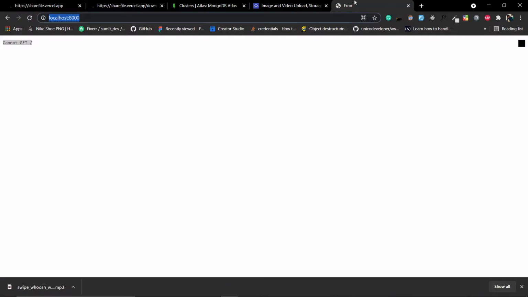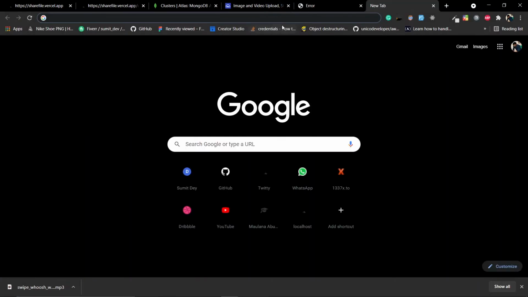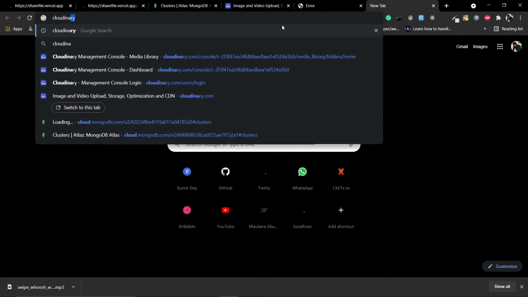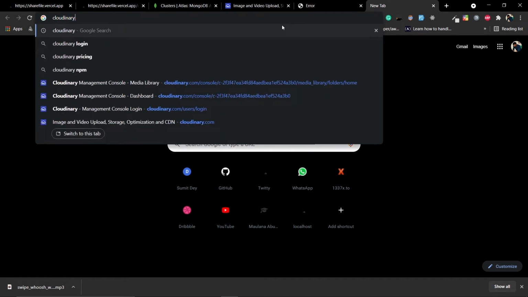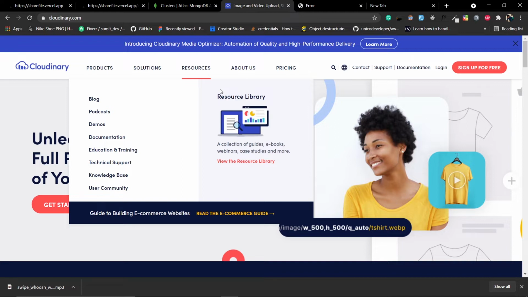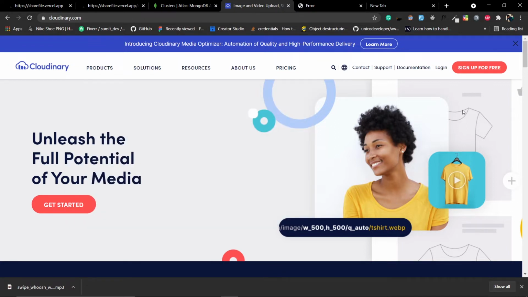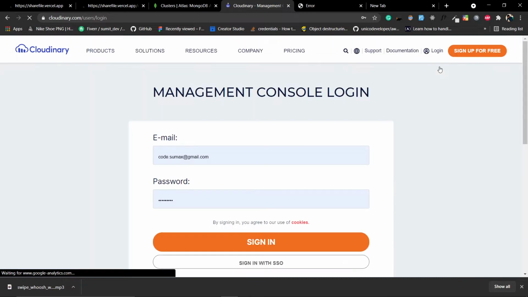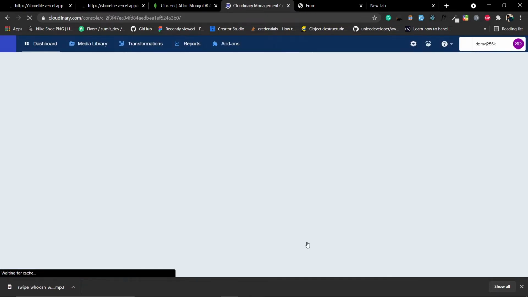Just go to a browser, just search for Cloudinary. If you are not familiar with Cloudinary, this is a file storage. You can use this as a CDN, you can use this as image optimizer. This is really beautiful. Anyway, just go to Cloudinary. You can sign up for free. This is a really simple process, so just sign up for free. I already have an account, so just click on login. Cool. Just click on sign in, and that's it.